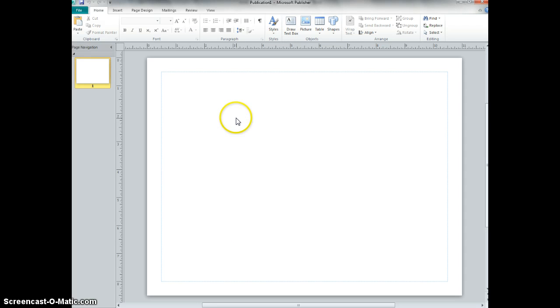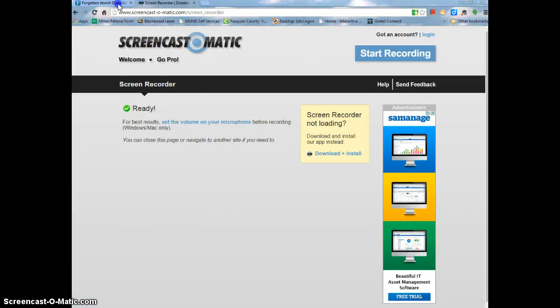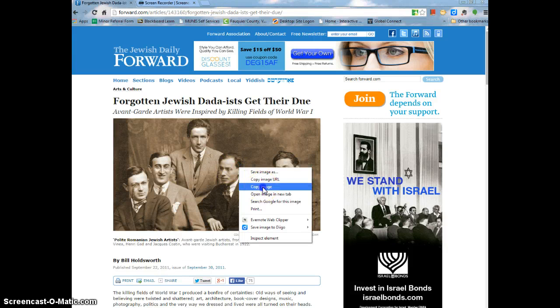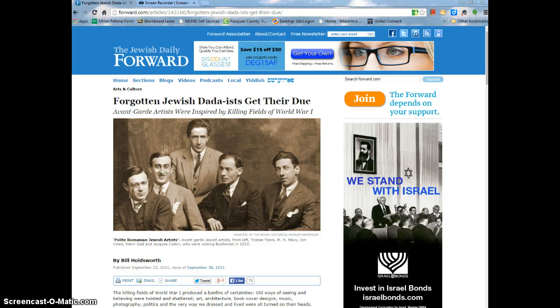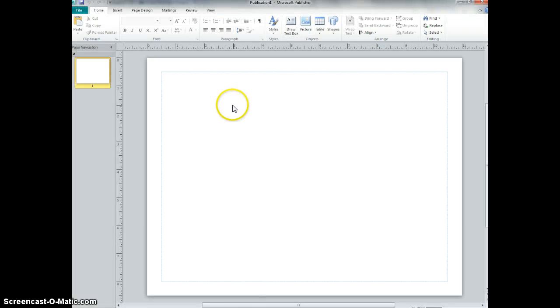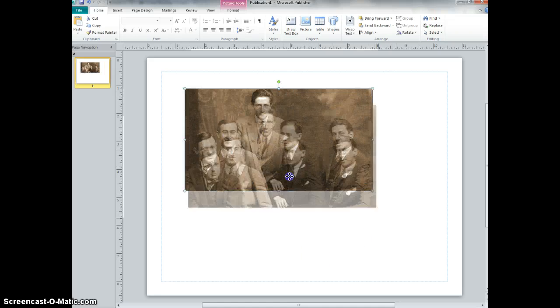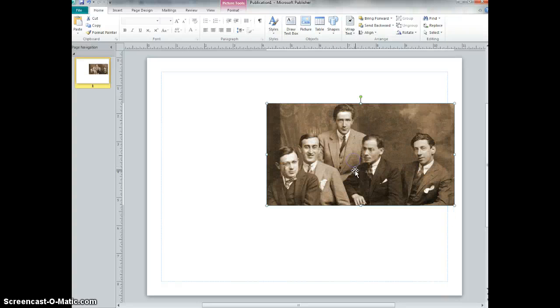First thing you're going to do is your research, and you're going to find your picture. So we've already found the picture and here it is. Once you find the picture, you're going to right click it and copy image. Then you're going to come to your Publisher and you're going to paste. Now you have your image. What's great about Publisher is that you can move it anywhere that you want.